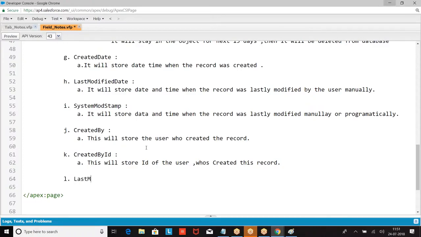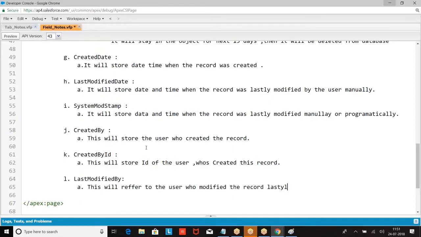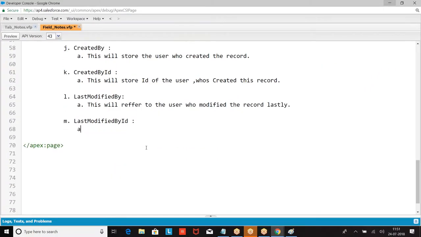Then last, last modified by will refer to the user who modified the record lastly, and last modified by ID will refer to the ID of that user.